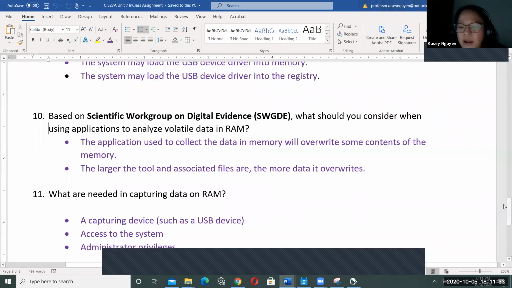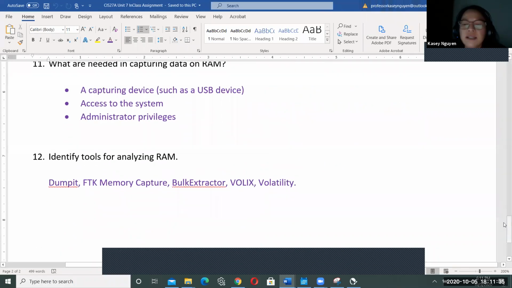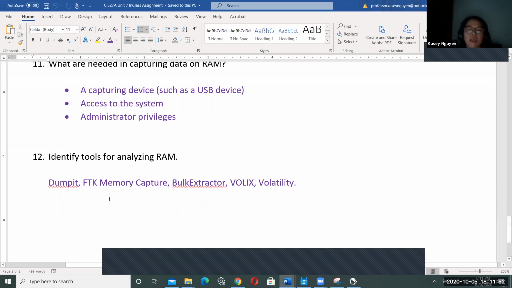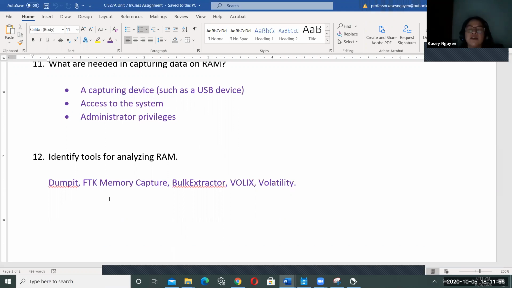So for the next question, the tool that we can use is called Dump It. That's the first one that's shown with the command prompt. FTK, using the memory capture under FTK Imager Lite. And then you can use bulk extractor, Volix, or Volatility, or all, or combine. Okay.